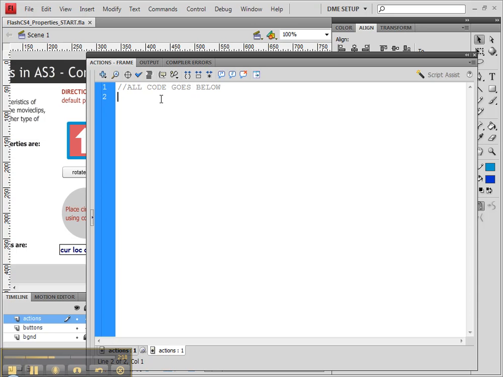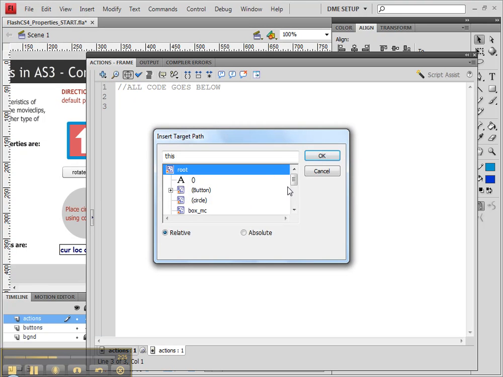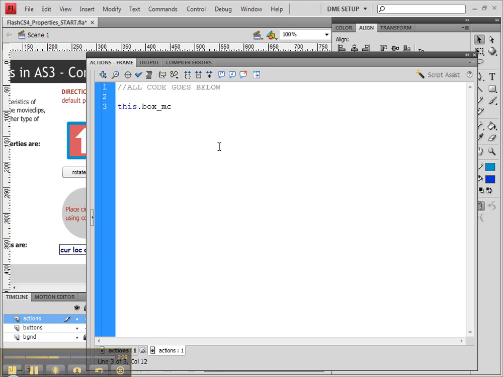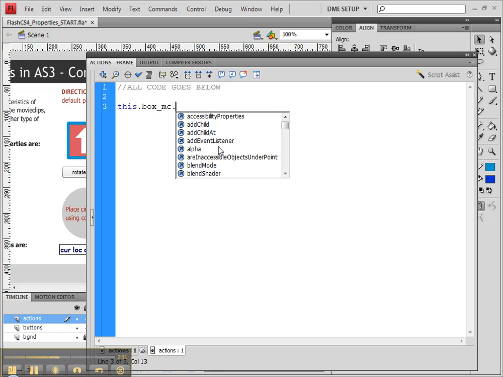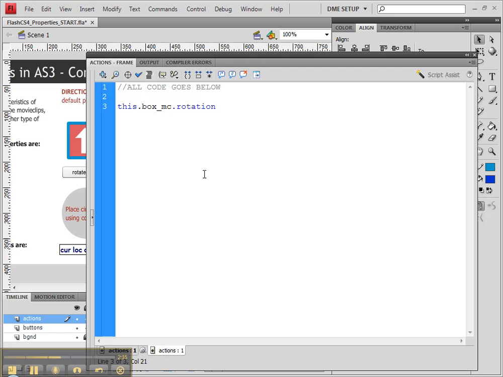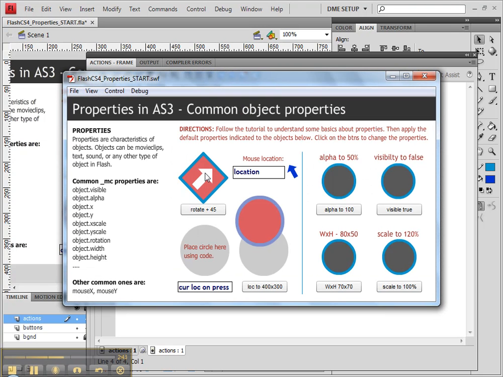So when we start this file, we want to make sure that that box is rotated. So we will insert a target path for that. I know it's box underscore MC. So we'll say this dot box underscore MC dot rotation, and you'll see that rotation comes up as one of the properties, and then equals 45. That's as easy as it is. If you test your movie with Control Enter, you'll see that box is now rotated to 45 degrees.